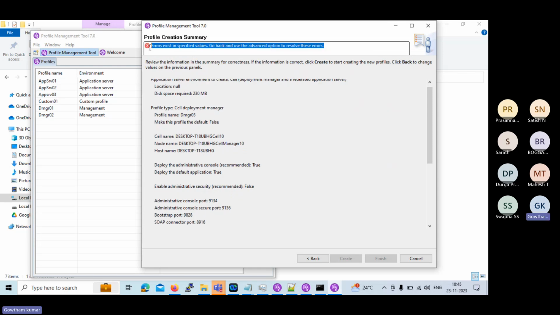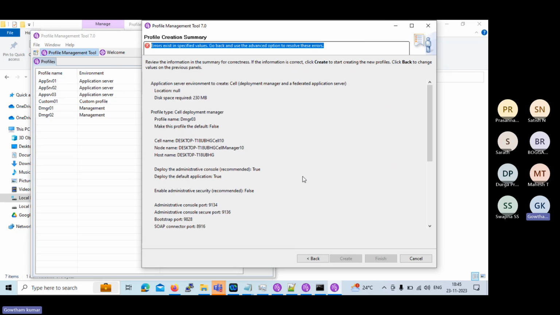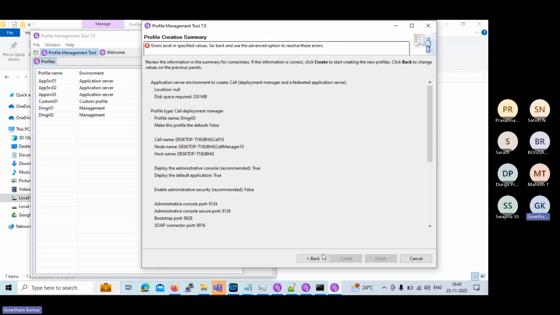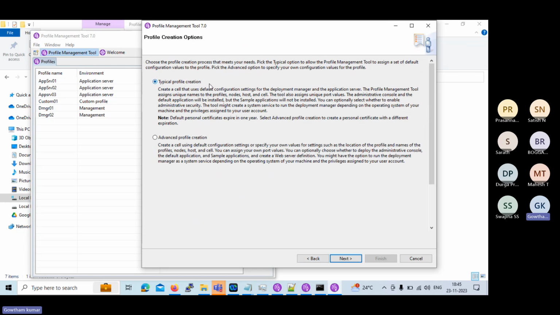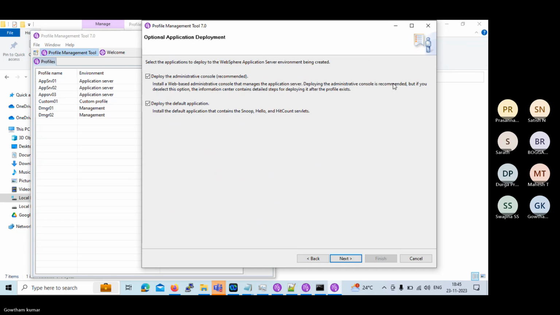See, when I use the same option, I'm getting an error. The above errors exist as specified values; go back and use the advanced option to resolve these errors. So when I select the first option, typical profile creation, it is not allowing me to create. It is asking me to select this advanced option.